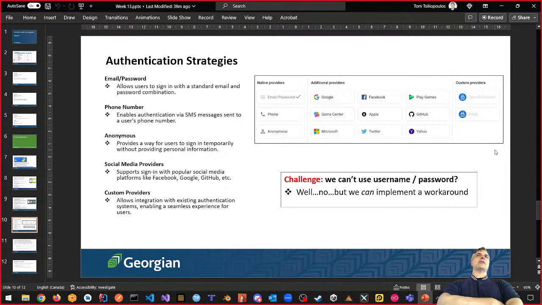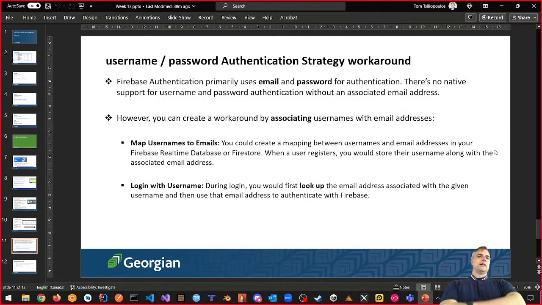We want to use our existing setup, existing UI, right? So how do we do that? Well, here's the workaround. What we're going to be doing is using email and password to register our user, but it's going to be in the background. It's going to be transparent to the user, right? They're going to fill out a registration form like they normally would, right?